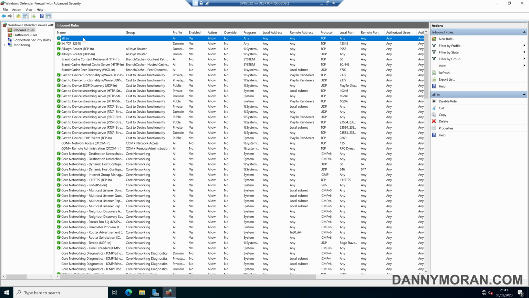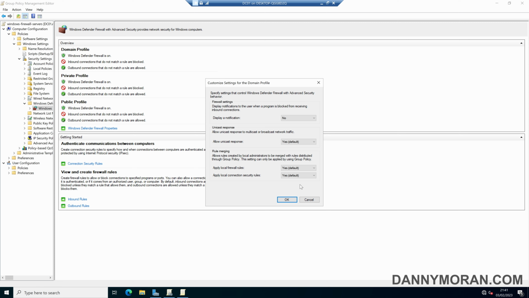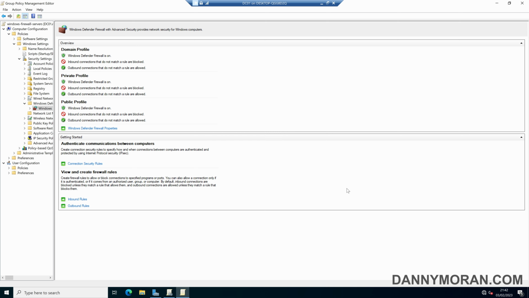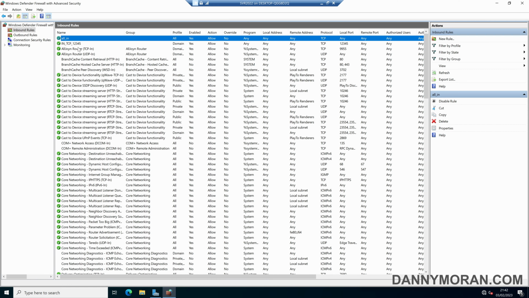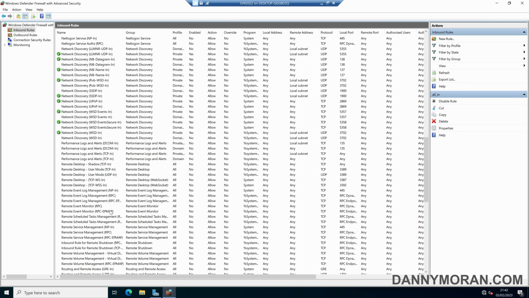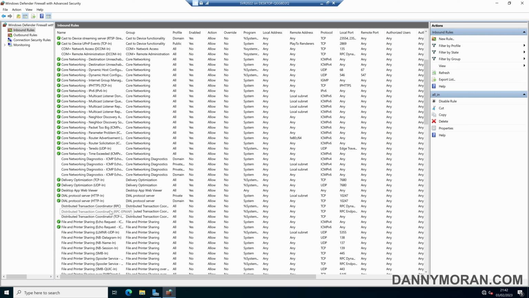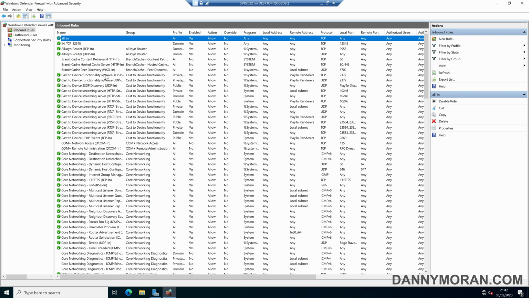So even though this has been created on the local server, because this rule merging is currently enabled, it will allow both the group policy rules and the local firewall rules to be enabled. But if we change this to no, and the local security rules to no, and we apply that, when this next updates, all of these other rules won't work. They'll essentially be disabled. Even though they'll show as a tick, they won't work because they haven't been pushed by the group policy.